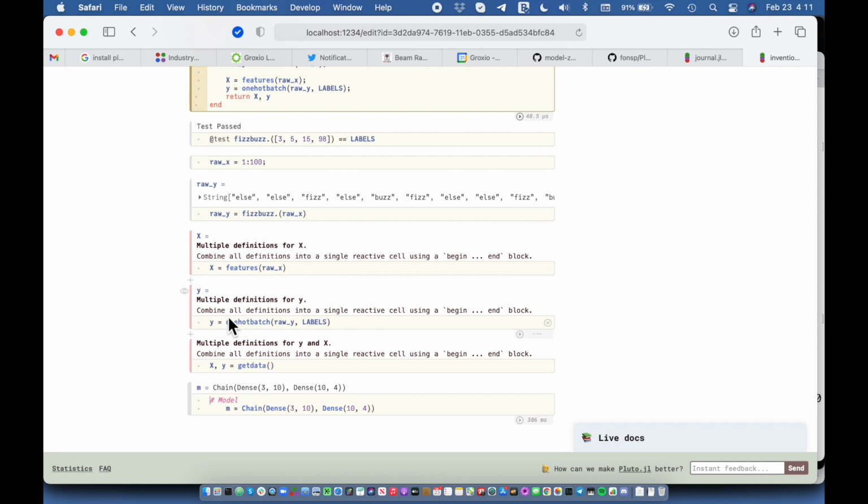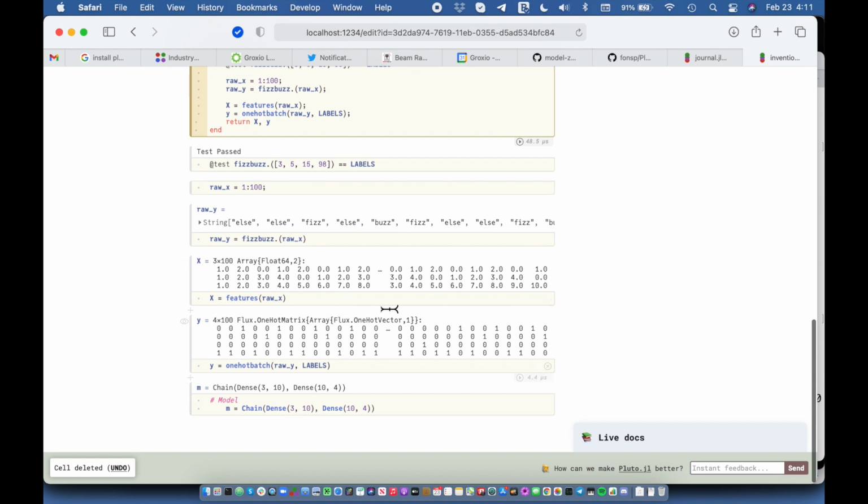I already have these pieces. I don't need this column, right? Because that's what I was returning anyway. This is my input data. This is my output data anyway. So that's doing exactly what I want. And so let's look at the model.